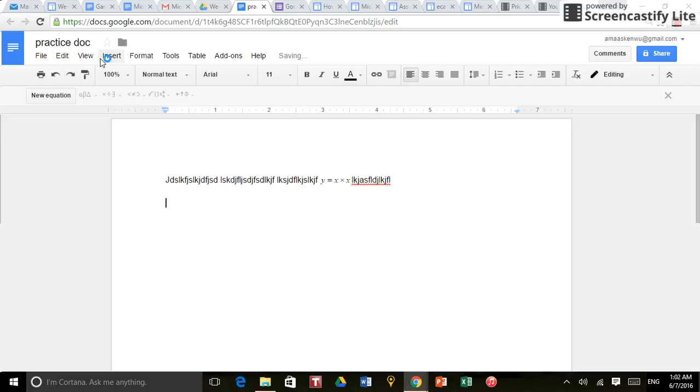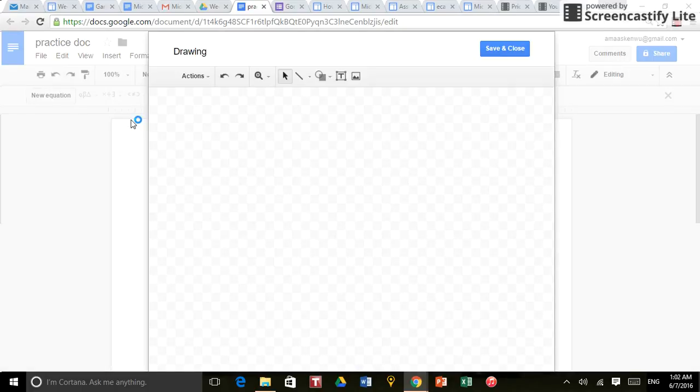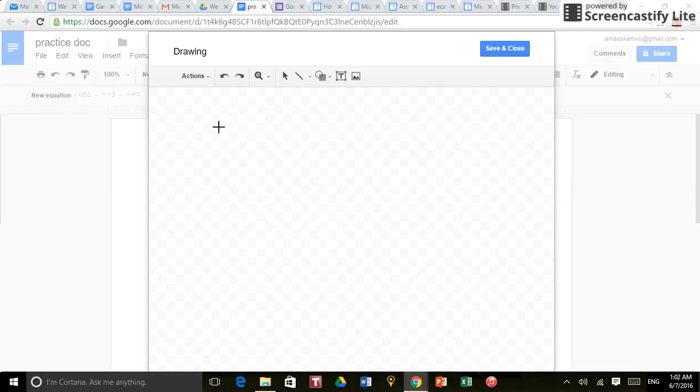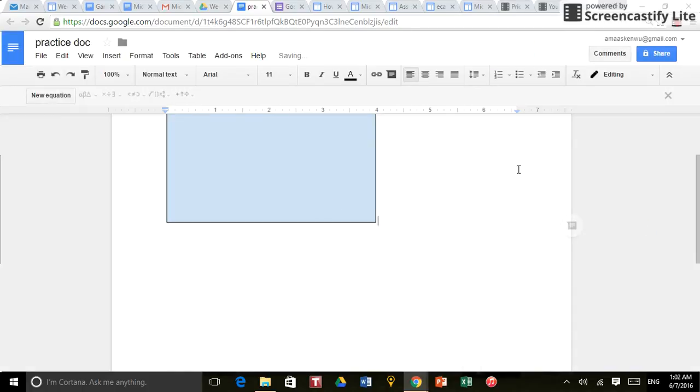We can also insert drawing, so let's do that. And let's go up here to shapes. Let's do a rectangle. We can draw in a rectangle here as big as we want. Let's go right there. We hit save and close, and it'll put the shape right into the document.